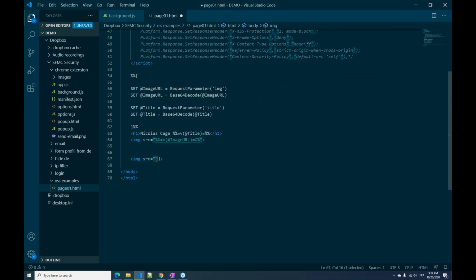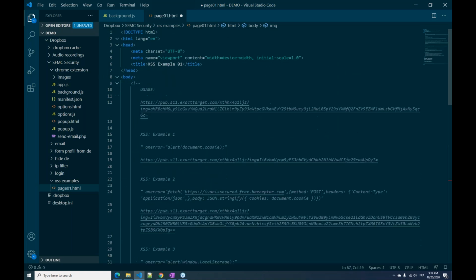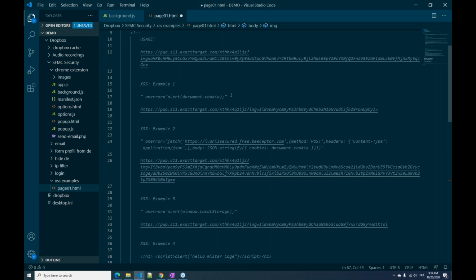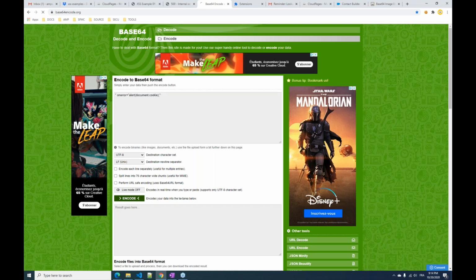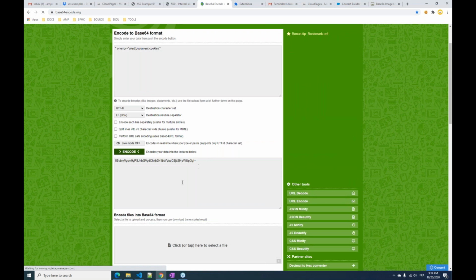So basically my goal is to do this. On the onerror attribute of the image tag, it will see that the source is empty, and there it will trigger JavaScript code, all right? So in order to do this, all I have to do is encode this part of the code with base64, like this, and pass it as a parameter.